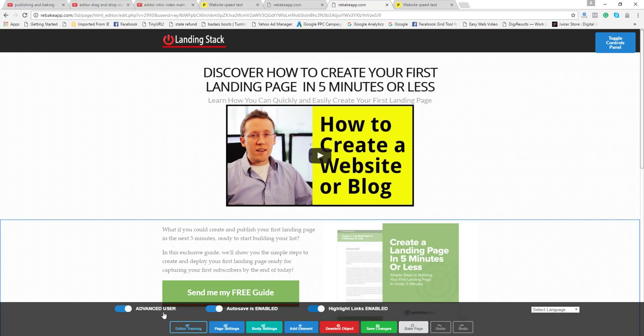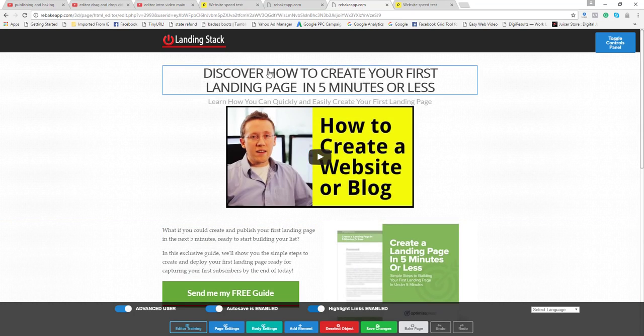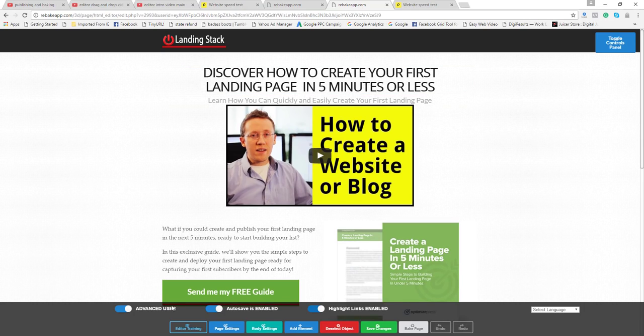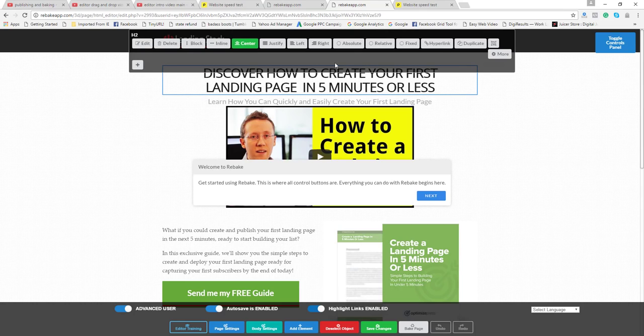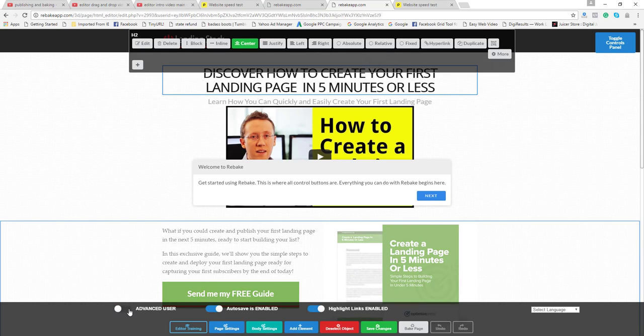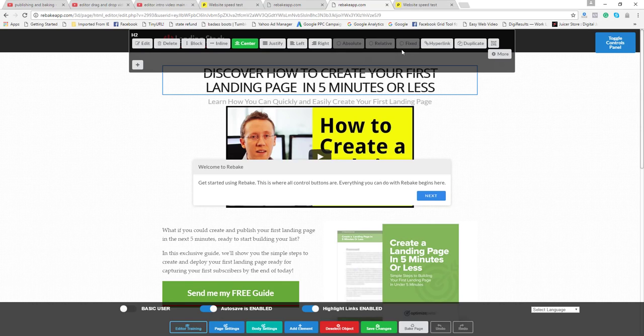Now, the advanced user, one of the features in here is to be able to drag and drop elements around. So if I wanted to move this text somewhere else on the page, as long as I have advanced user selected, say if I select this here, as you can see, I have absolute, relative, and fixed. Now, these are the three ways that you can drag and drop stuff around on your page. Now, as you can see, if I turn this off, it hides it so you can't use it. So if you want to drag stuff around, you need to make sure that this is in advanced mode.